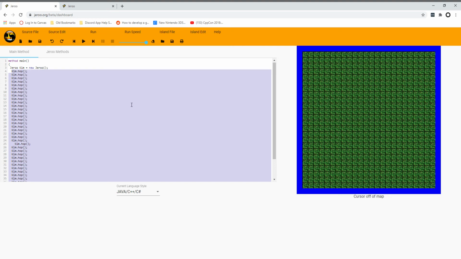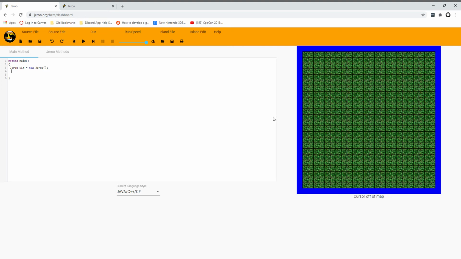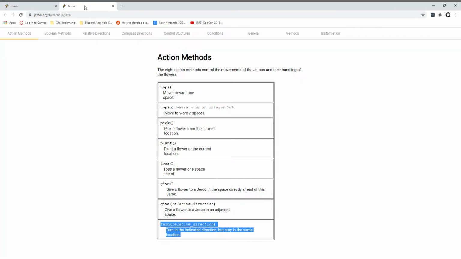Well, first of all, let's just make a simple code to have the Jeroo hop until it reaches the water. So for that, we use a while loop. A while loop is a loop that will sustain itself, as in keep repeating, as long as the thing inside these parentheses are true. So we're going to use a conditional statement.